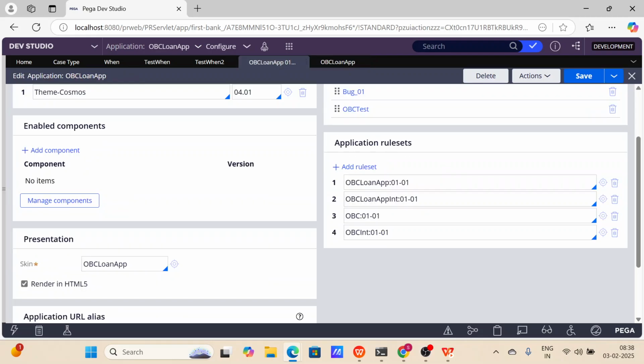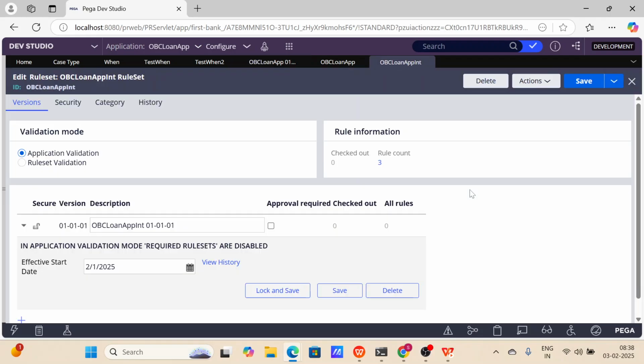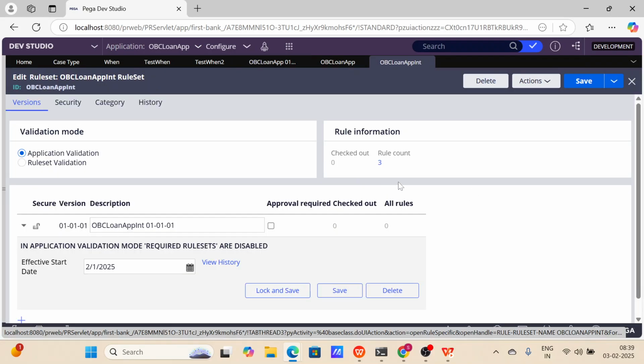Similarly, if you go back here and open this integration layer, we are having three rules. All these three rules form a package of the application rule set OBC loan app int. So it's very important that whenever you create any rule in Pega, it will take one rule set version and sit there. The reason is the application definition will call the rule sets at runtime. If that rule is present in the rule set, then it will pick that rule.